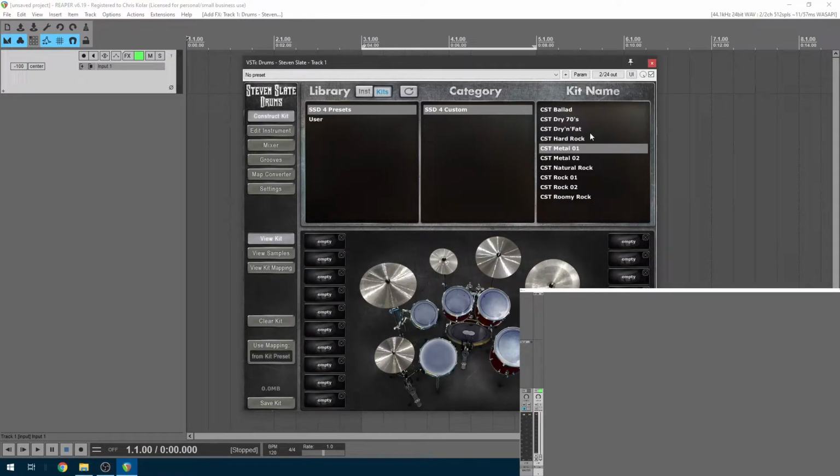So pick anything that sounds interesting to you. I'll go with Dry 70s. Just double click it. You'll see all these little guys load up. Once you've double clicked it, it should be basically done and ready to go.